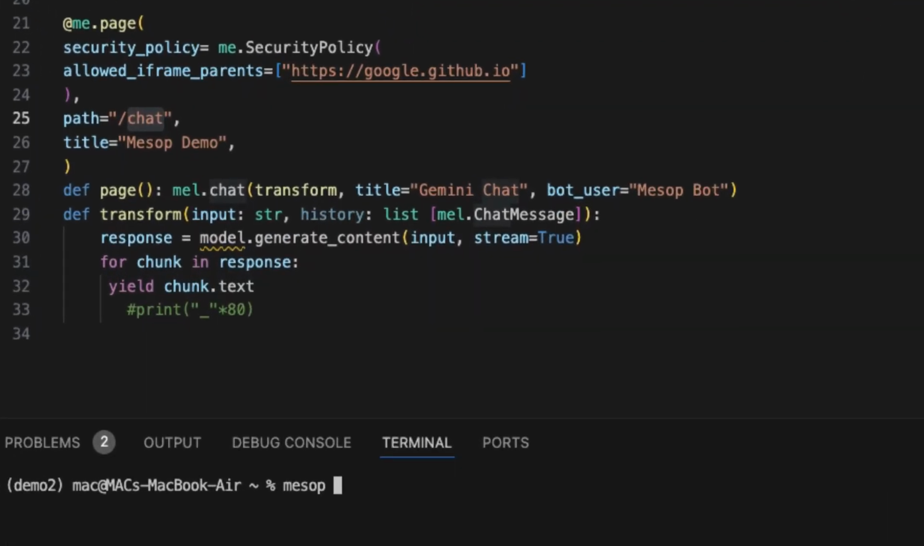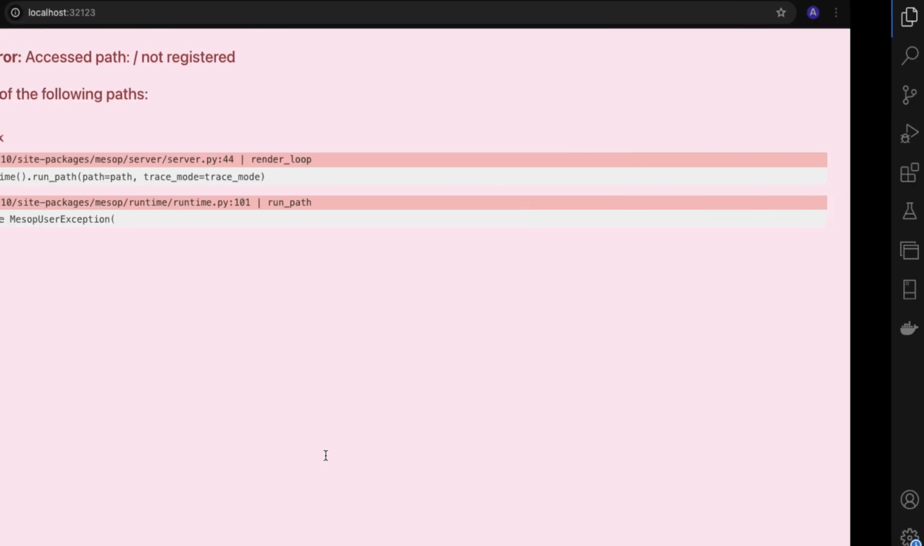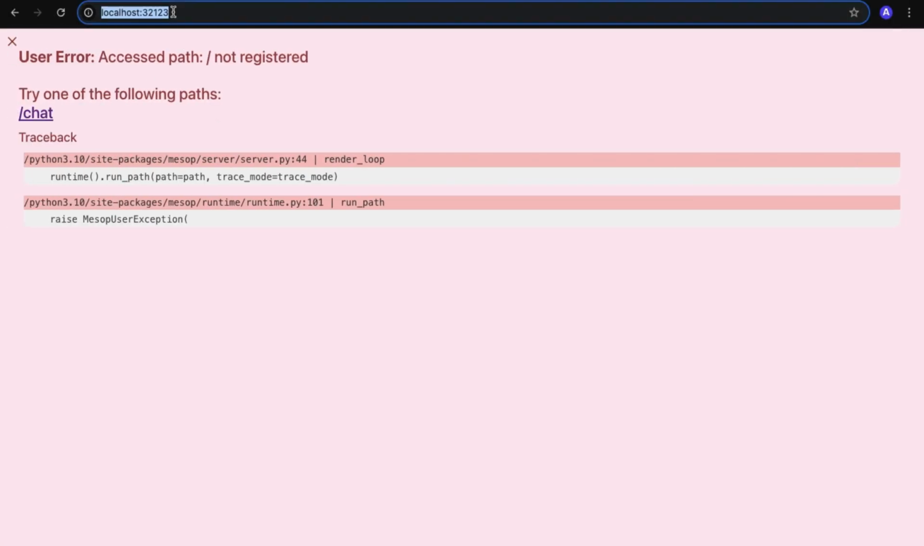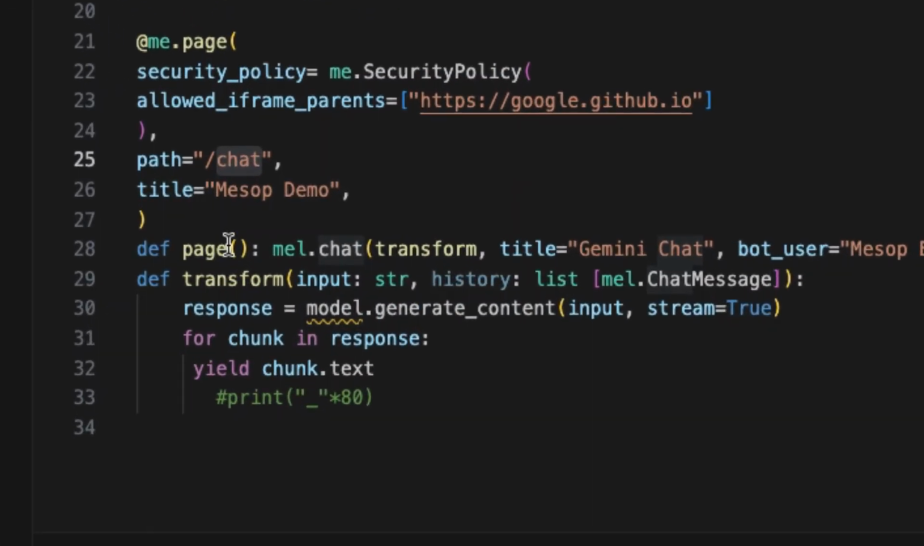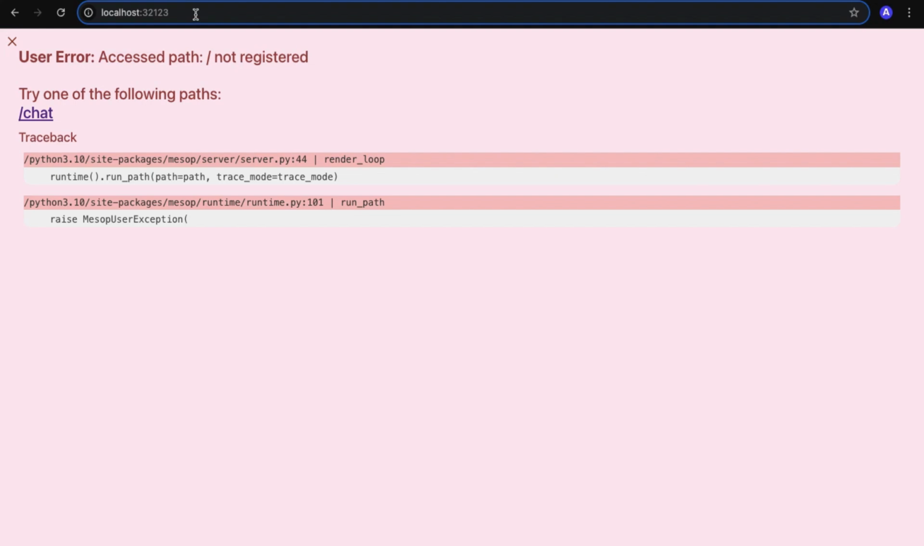To run this setup, we'll use the messup command followed by the file name, which in this case is messup.py. Running this command will display an address that we'll need to access. When I navigate to this address on my local host, I'll define the entry point by adding /chat to the URL. This will bring up our chat UI.